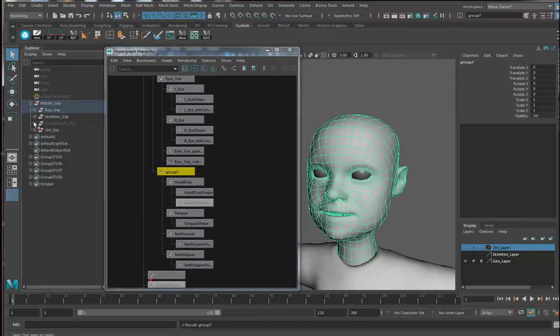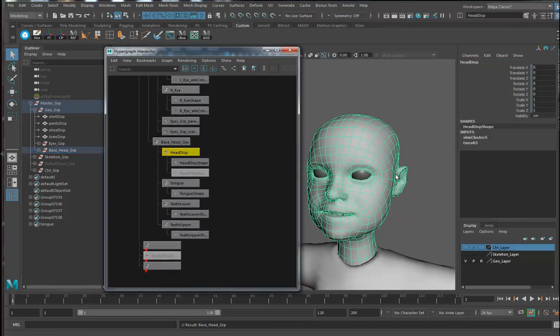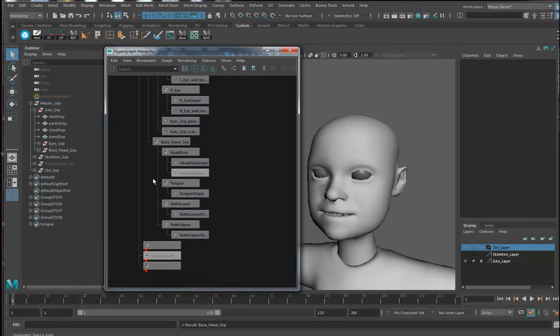And here we'll just open this up and open this up so you can see there's another group. And I'm just going to call this base head group. Something like that. Something easy to remember. Okay. And the head is bound. I'm probably going to end up binding the tongue and the teeth, and these things here need to be bound as well. Maybe I'll just do it right now really quick.